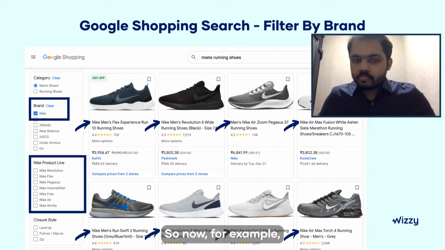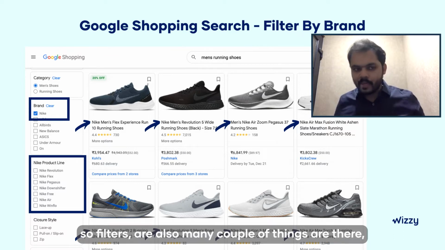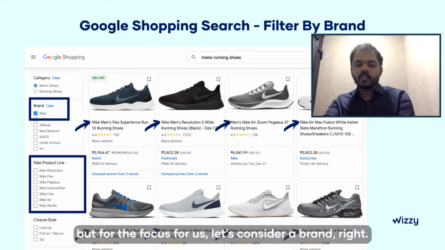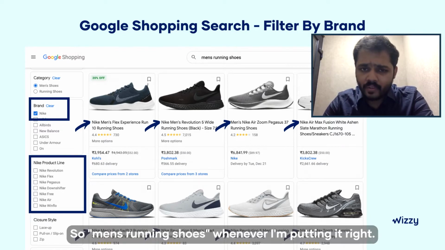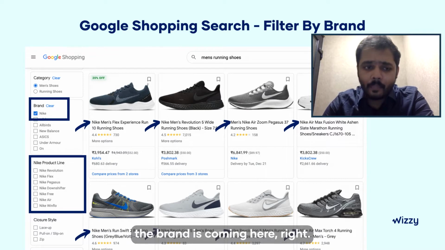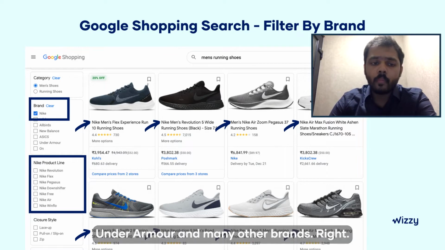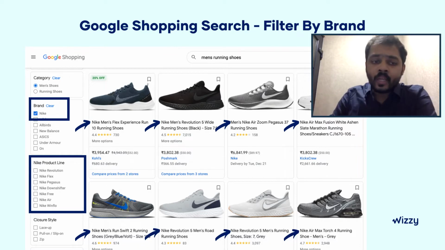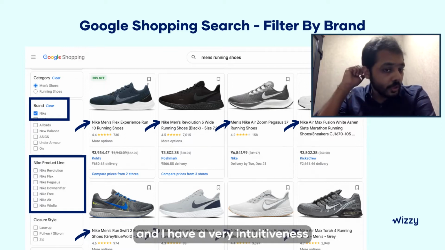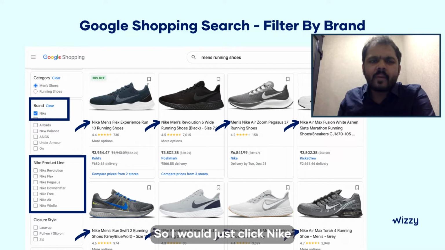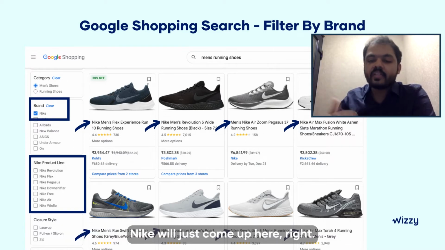Now, for example, you can see the left-hand side filters. There are a couple of filters, but the focus here is the brand. Whenever I put in "men's running shoes", you can see on the left-hand side the brands coming up: Nike, Adidas, Reebok, Allbirds, Under Armour and many other brands. So the brand is very important. Say I put in "men running shoes" and I intuitively want to go for the Nike brand. I will just click Nike, and all the running shoes of the Nike brand will come up here.